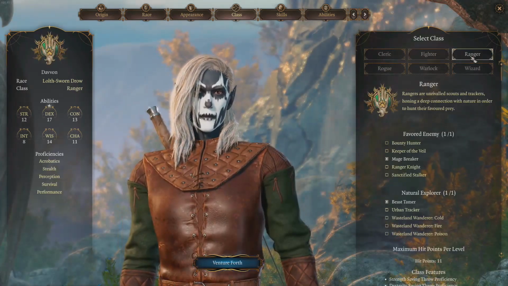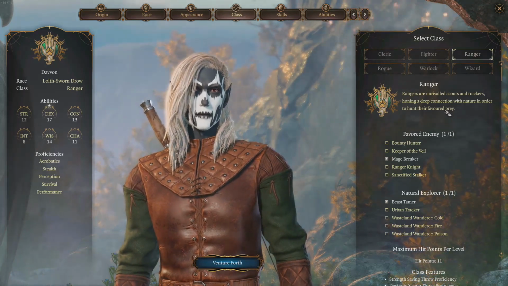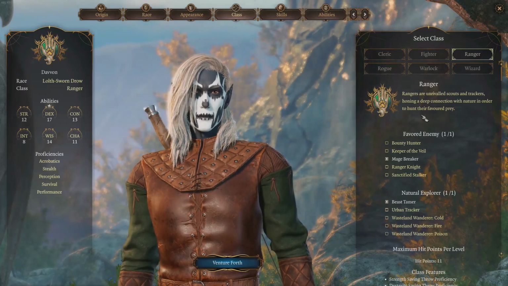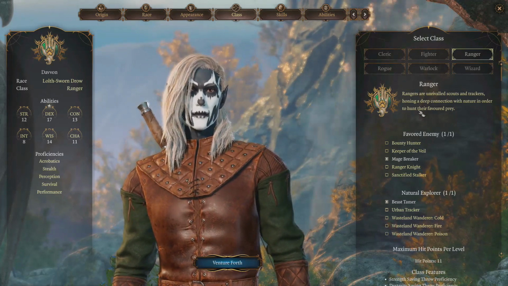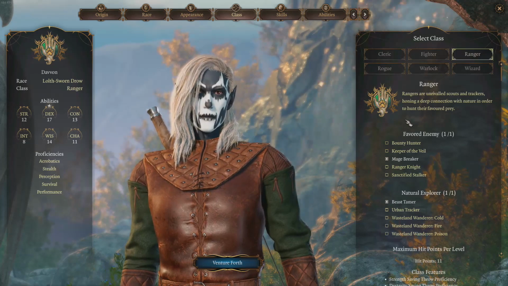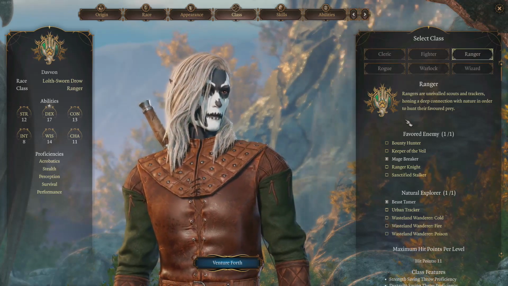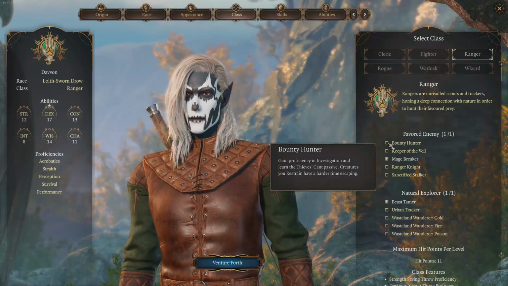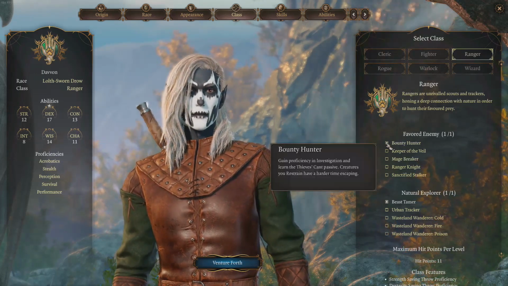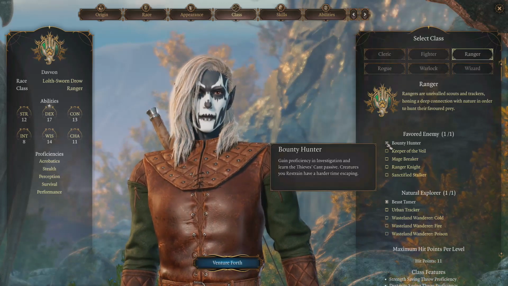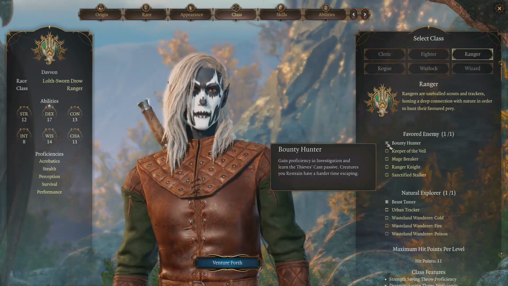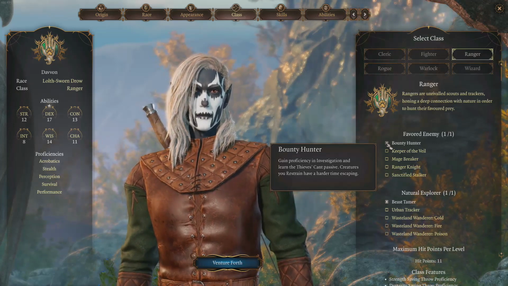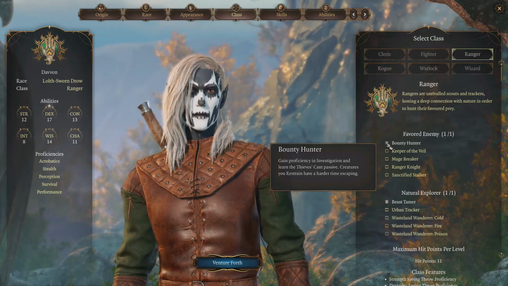Rangers. Rangers are unrivaled scouts and trackers, honing a deep connection with nature in order to hunt their favored prey. So this favored enemy is essentially almost like a background for what you like to hunt, what your choice of quote-unquote prey is, and it'll give you a bonus based on what you hunt. So if you have a bounty hunter favored enemy, right? Gain proficiency in Investigation and Lore, thieves' cant passive. Creatures you restrain have a harder time escaping. You're a bounty hunter. You have a background as a bounty hunter. You chase down thieves and people with bounties.